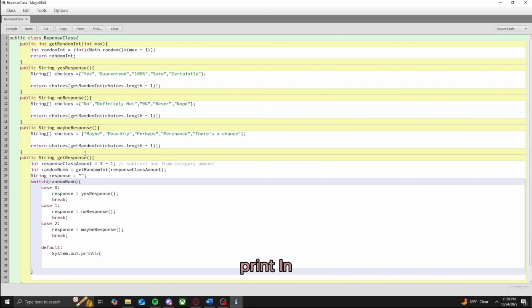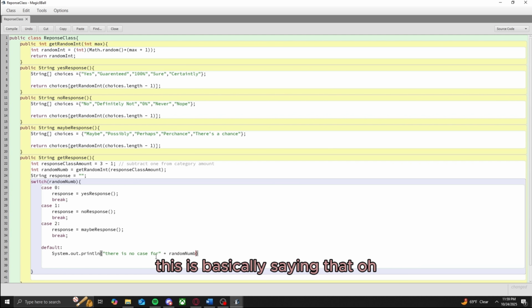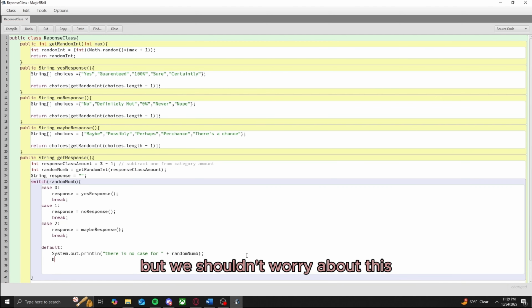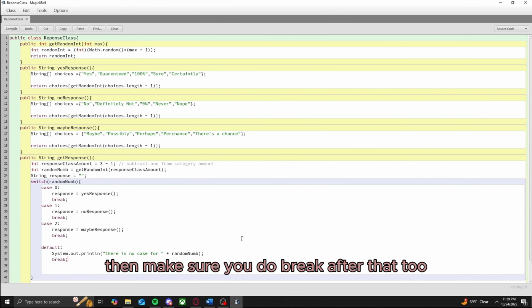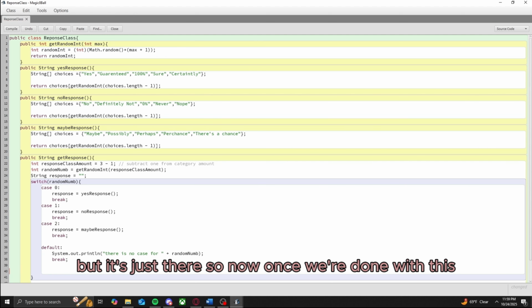System.out.println, and then we could say there is no case for plus random. This is basically saying that if it's none of these numbers, it's going to print in the system, there's no case for, and then the number it got. But we shouldn't worry about this because this most likely wouldn't happen. Make sure you do break after that too. Oh, you don't really need break after it, but it's just there.